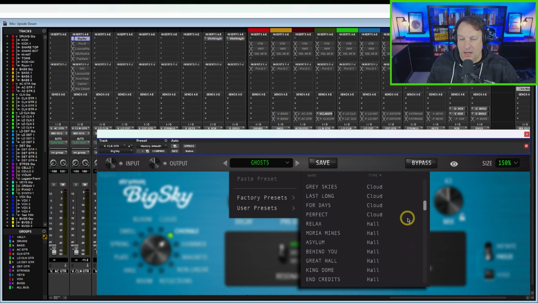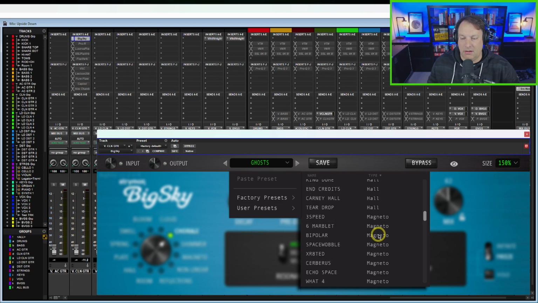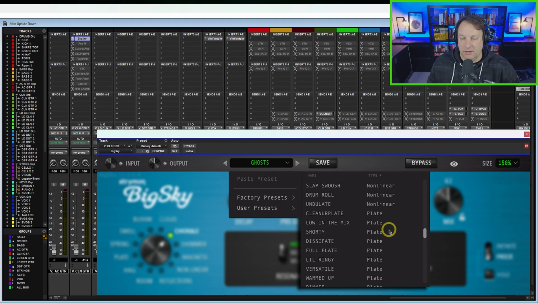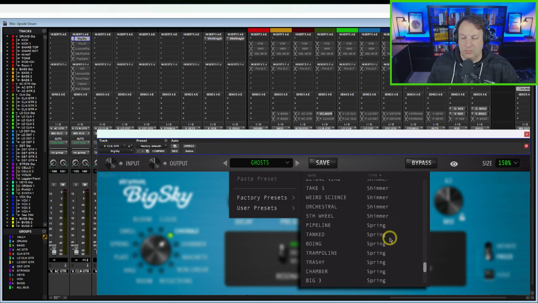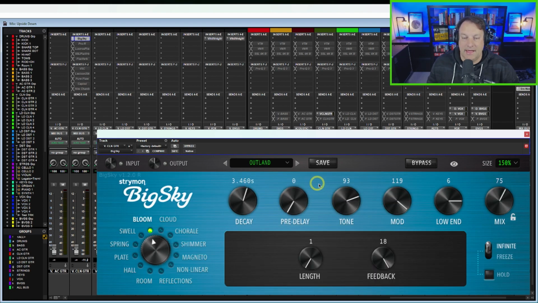All right, so we've got Bloom. Okay, we've got Coral, we've got Cloud, we've got Halls, Magneto, Nonlinear, Plate, Reflections, Room, Shimmers, Springs, Swells. Okay, and we're just going to go through some of these and change these up. I'm going to start off with Outlaw. I know automatically that I like that sometimes for some texture. And one thing we can do is move this fader up and down and add more or less of it as we go. So let's hit it. Now let's add some.